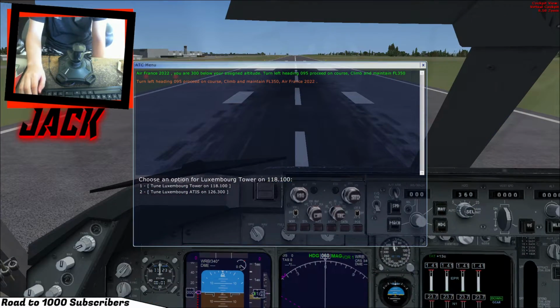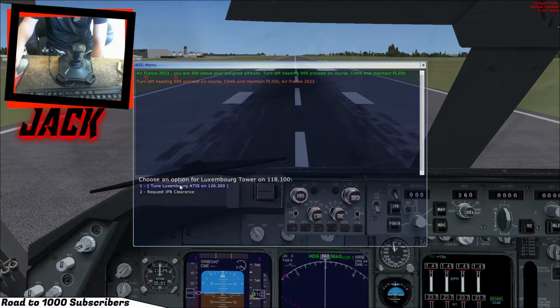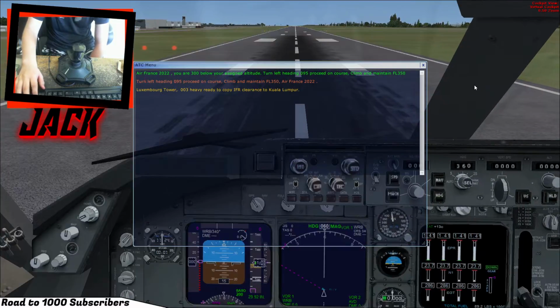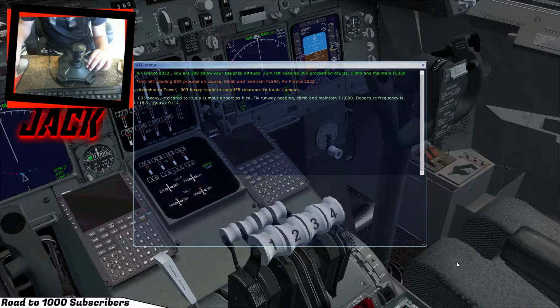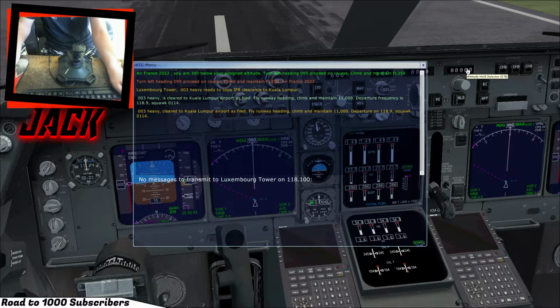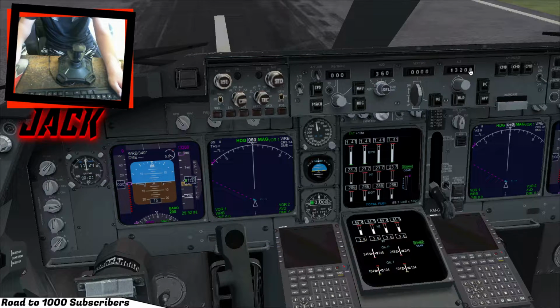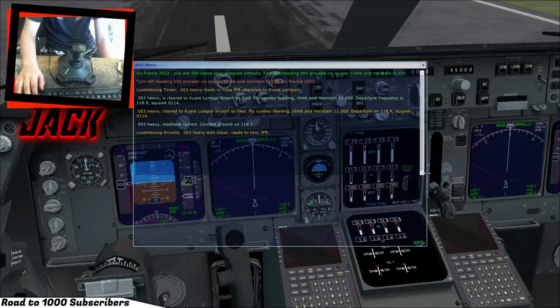Okay, so the first thing we're going to want to do before we take off is tune the Luxembourg Tower. This is something you do when you taxi, but the first thing you're going to want to do is put your flaps down to 10 when you're taking off. You want to do flaps 10. And you notice how our air traffic control is saying climb and maintain 11,000. You want to go to your altitude hold selector, this gauge right here, and you want to go to 11,000. Your air traffic controller might give you something different depending on what your cruising altitude is, but mine is 11,000. So we're just going to do this.